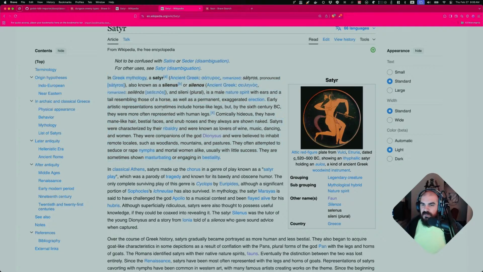Early artistic representations sometimes include horse-like legs, but by the 6th century BC they were more represented with human legs, comically hideous. And they're hilariously ugly looking. They have mane-like hair, bestial faces, and snub noses, and they are always shown naked.